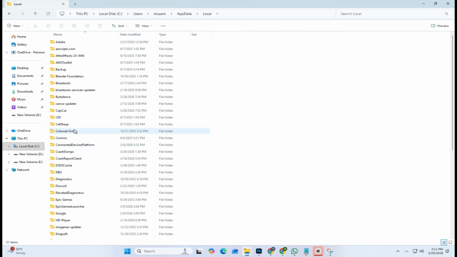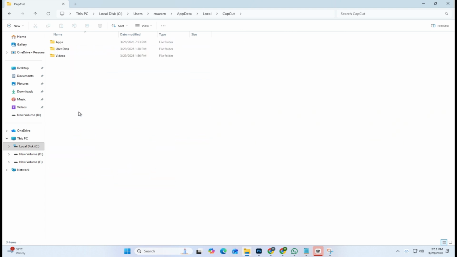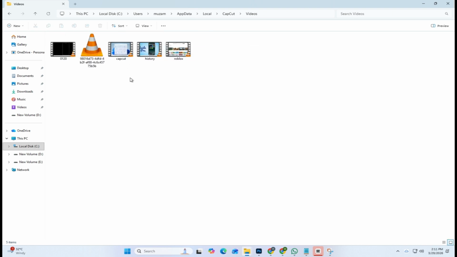Scroll down and find the CapCut folder. Open it and then go into the Videos folder. Here you'll find all your exported videos. If your videos were saved in the default location, they will appear here.